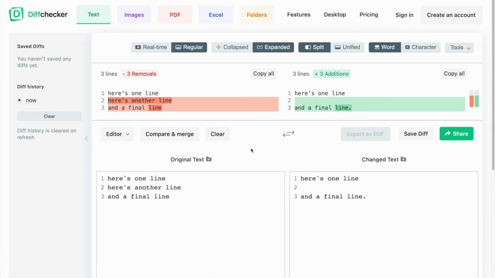And there you go. We see that the second line was removed, and that's why it's displayed in red. And on the third line, the word line was removed, or it was pretty much changed, and now it's line and dot, and that's why it is displayed here as an addition.